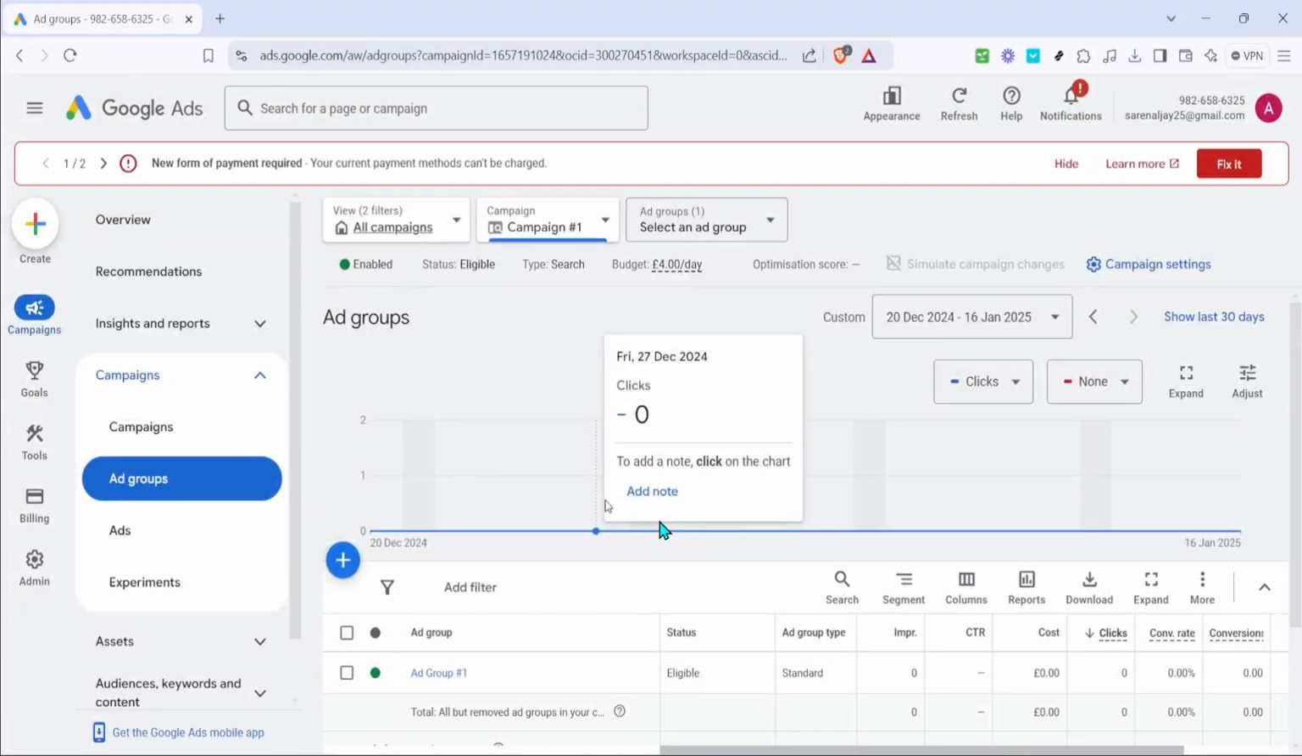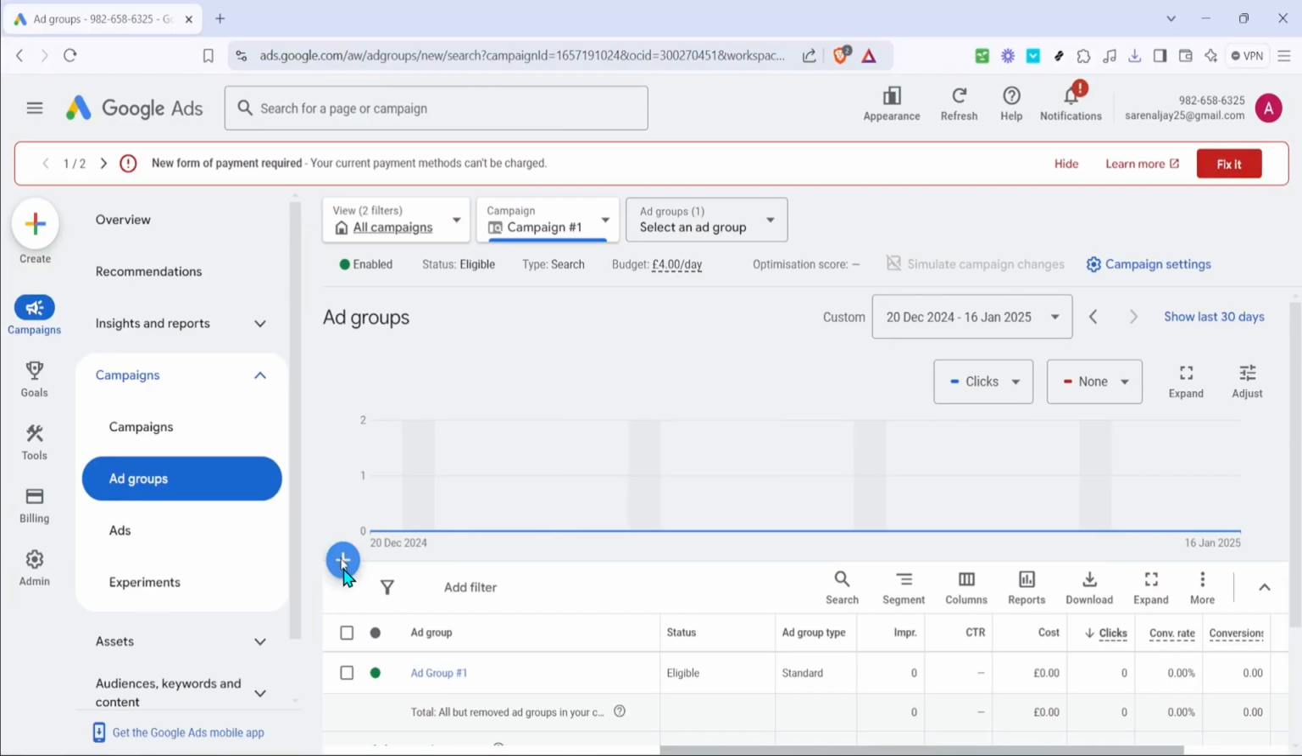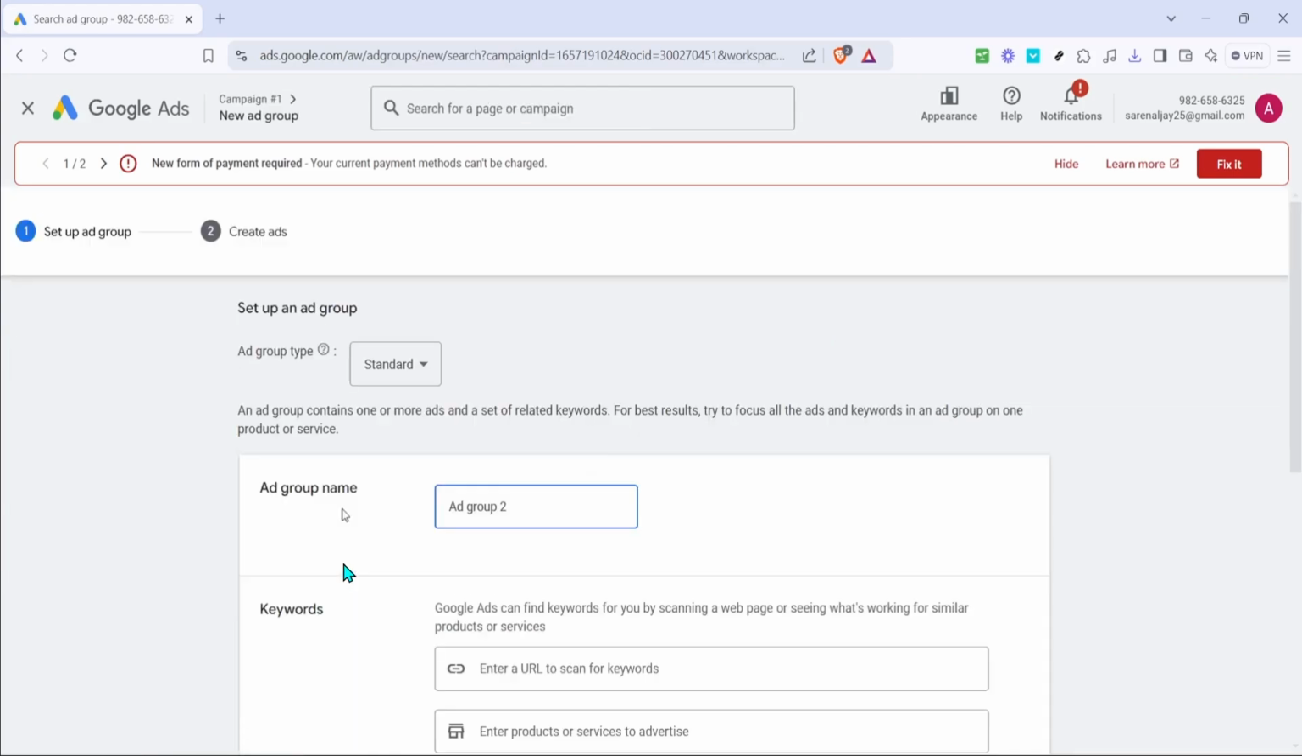This is where all your existing ad groups are displayed and where you'll begin building the structure for your new one next. You'll look for the plus icon near the top of the page. This is the button that allows you to create a new ad group. Click it and a setup window will appear.